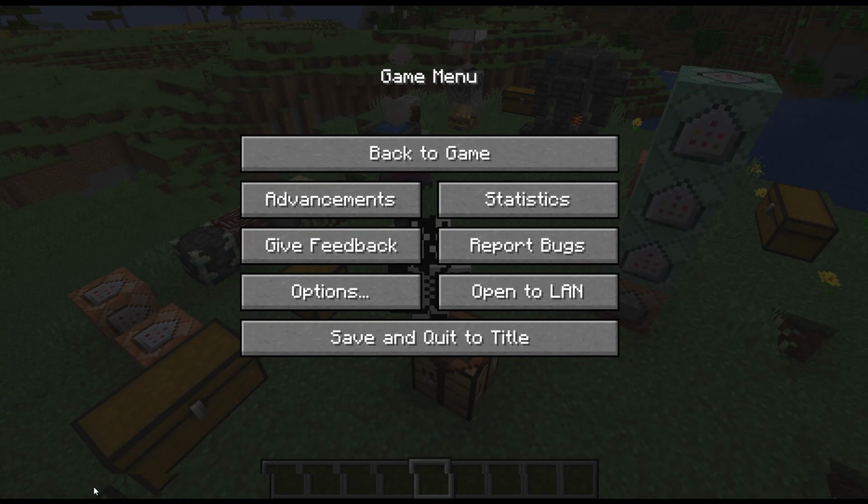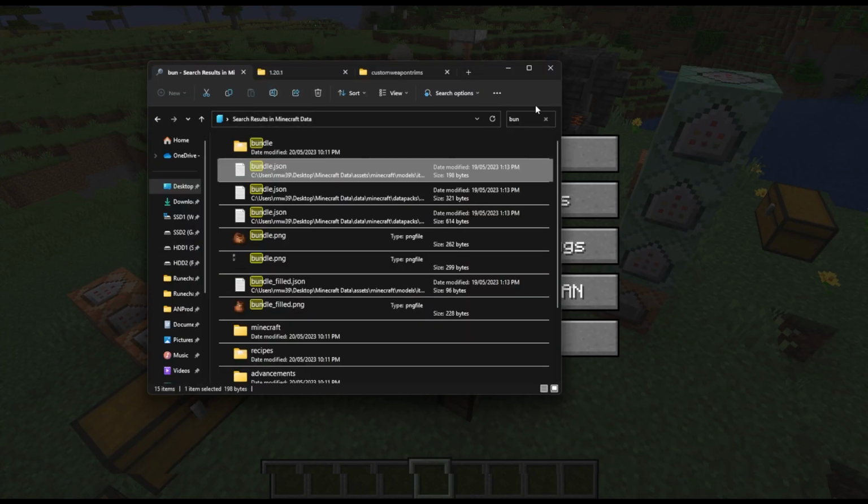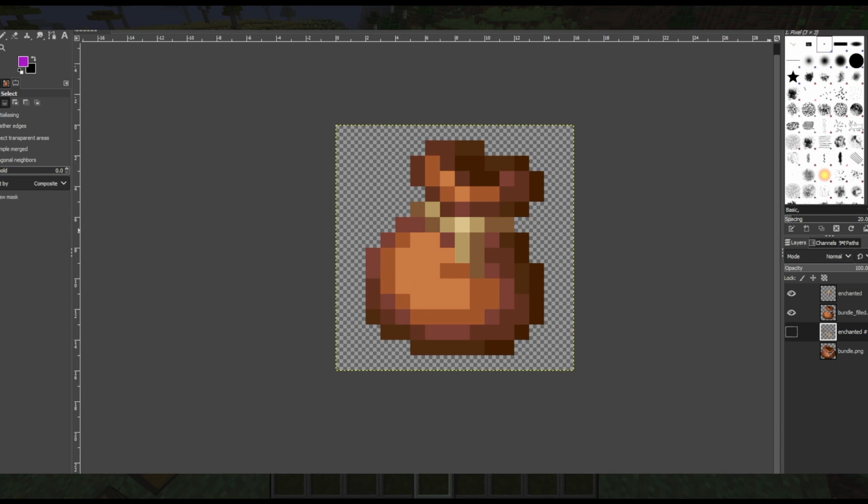So yeah, we start with the basis, okay? So bundle in the Minecraft data. So we have bundle.json, it's both the crafting recipe and the model, depending where you look. So for instance, this one says model. And then of course we have the actual PNGs, which I have taken and used in my platform of choice, which is GIMP, right? I use this as my art editor, if you will.